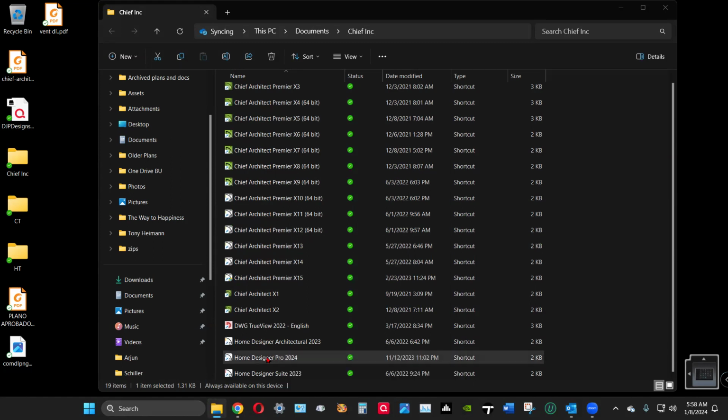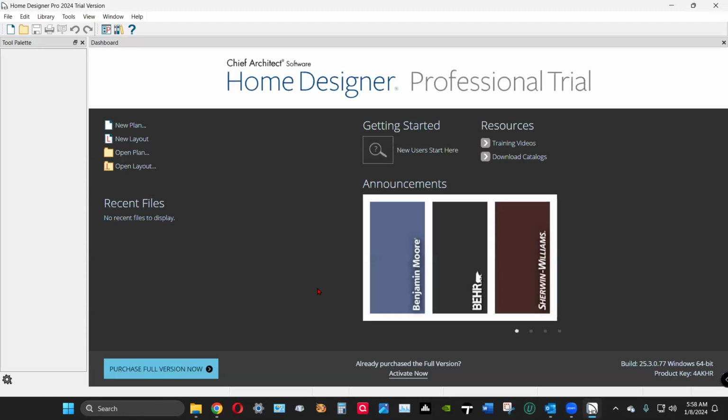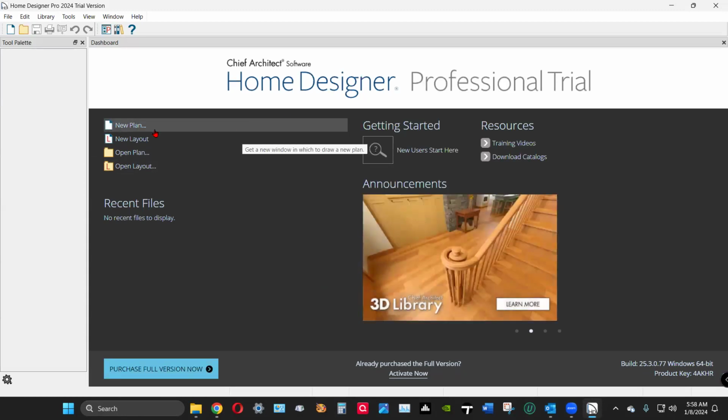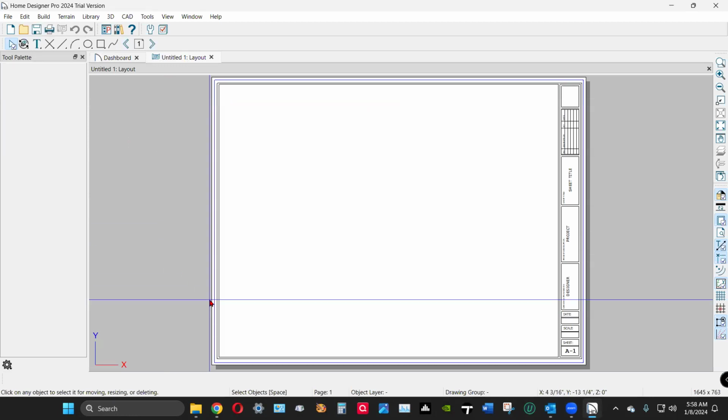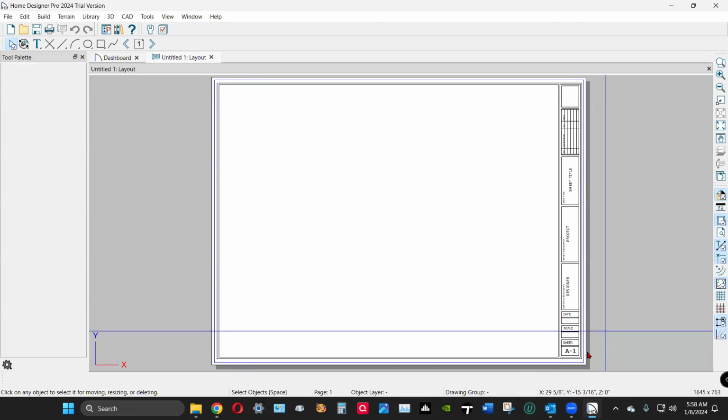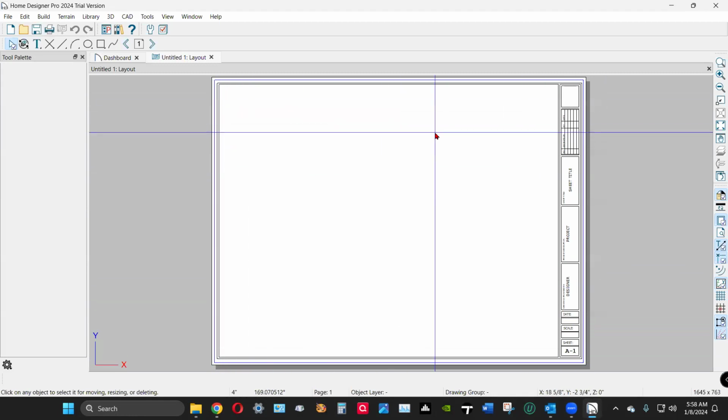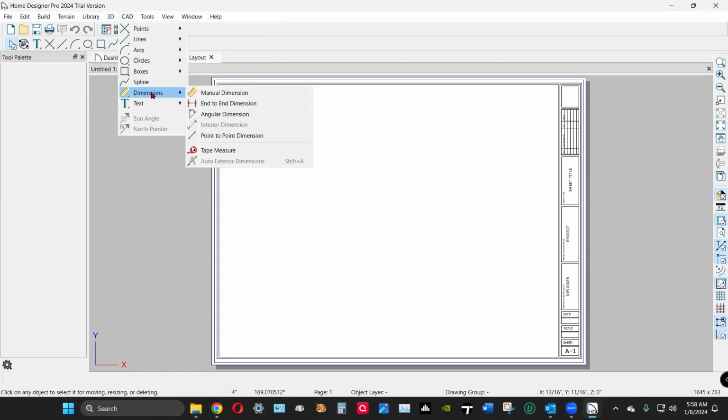This is a trial version. No reason to buy it because anything I can do in that, I can do in X15, which I already own. Okay. So I'm going to click New Layout. And the first thing you need to understand as a new person is that this is a virtual piece of paper. What you see here on screen, you go here to CAD Tools, Tape Measure.